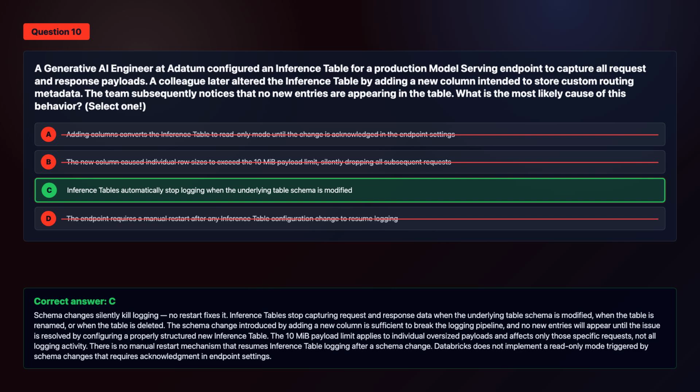The schema change introduced by adding a new column is sufficient to break the logging pipeline, and no new entries will appear until the issue is resolved by configuring a properly structured new inference table. The 10 MB payload limit applies to individual oversized payloads and affects only those specific requests, not all logging activity. There is no manual restart mechanism that resumes inference table logging after a schema change. Databricks does not implement a read-only mode triggered by schema changes that requires acknowledgement in endpoint settings.